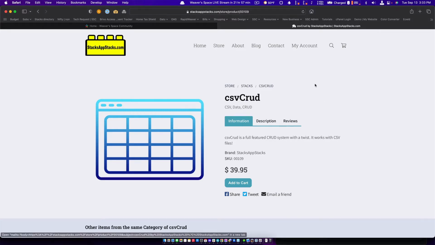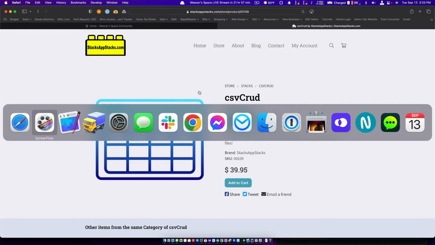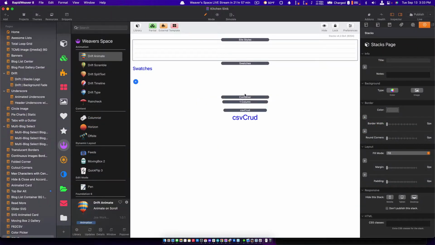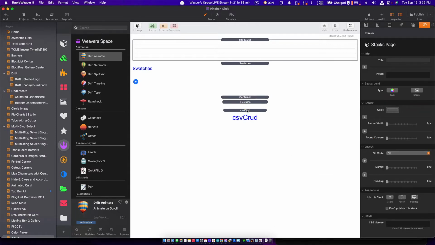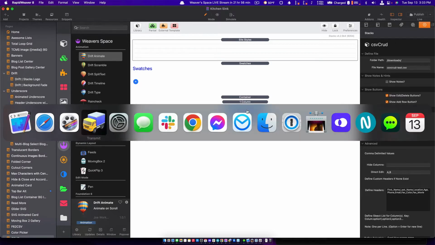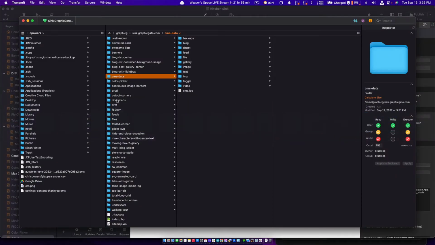So here is the csvCRUD stack on StacksAppStacks.com, and I highly recommend everyone get it because it's just an awesome app or stack. So if I go into my kitchen sink project where I have my csvCRUD from the previous video, just to show you, I have the file over here. Here it is right here.